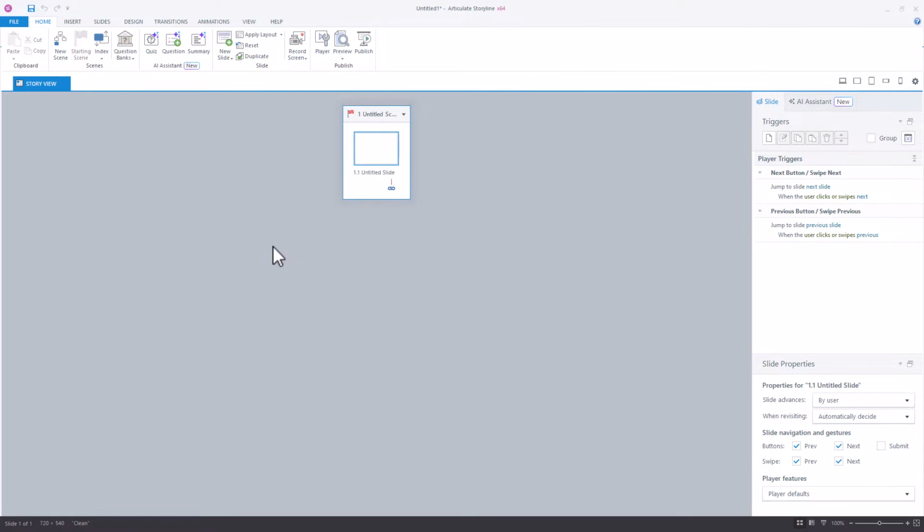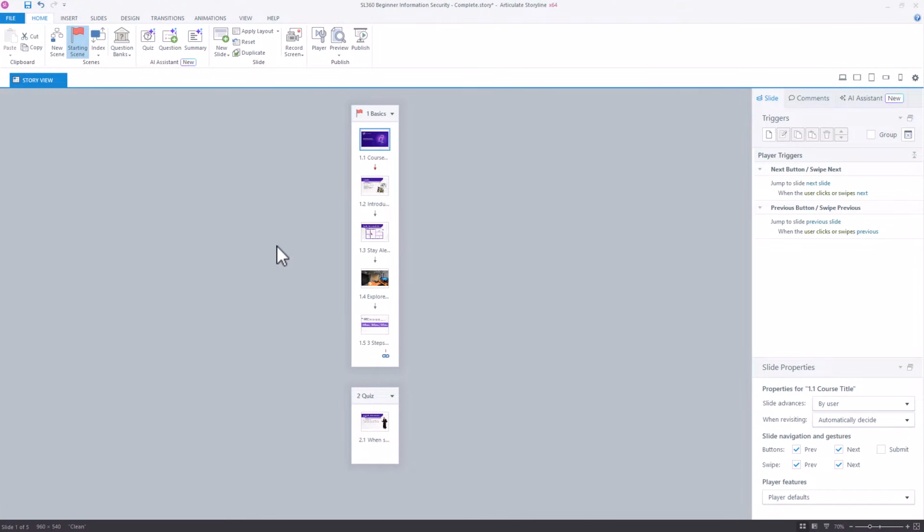Story View gives us a basic overview of the slides that are in our course, and if we switch to the example course that I have shown you and that we will be building, you can see that here we have two scenes. One is basics and two is quiz. And inside of these scenes we have slides. And scenes are just a way to organize your content. You can think of scenes as chapters in a book. In this first chapter we have 5 slides, and they are like the pages in the first chapter.